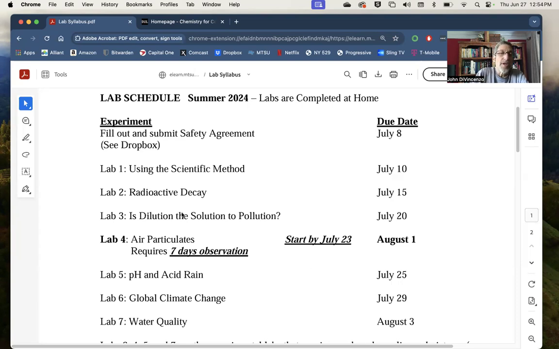Also, the first thing you'll be doing is filling out the safety agreement. That's the first Dropbox you'll see when you go to the Dropbox, under labs and worksheets. That's simply signing your name and checking a box or something like that. The first 2 labs do not require any materials other than a website for radioactive decay and a graphing project for lab 1. So this is the graphing I've been telling you about. It jumps right in.